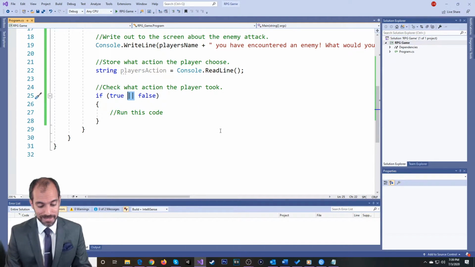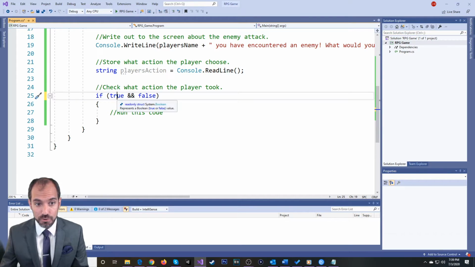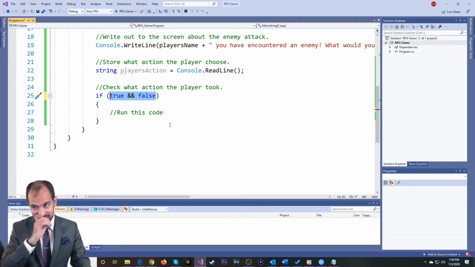If I want to say and, if the left part is true and the right part is true, then we run this code. Then we would not run the code here right now, because true and false both are not true, so it would fail.